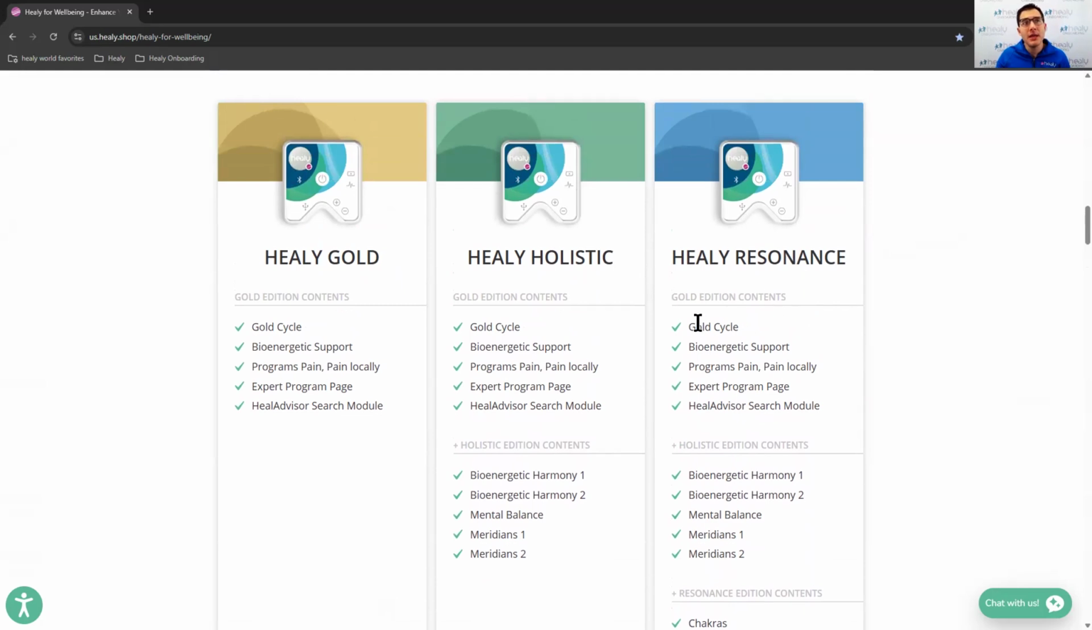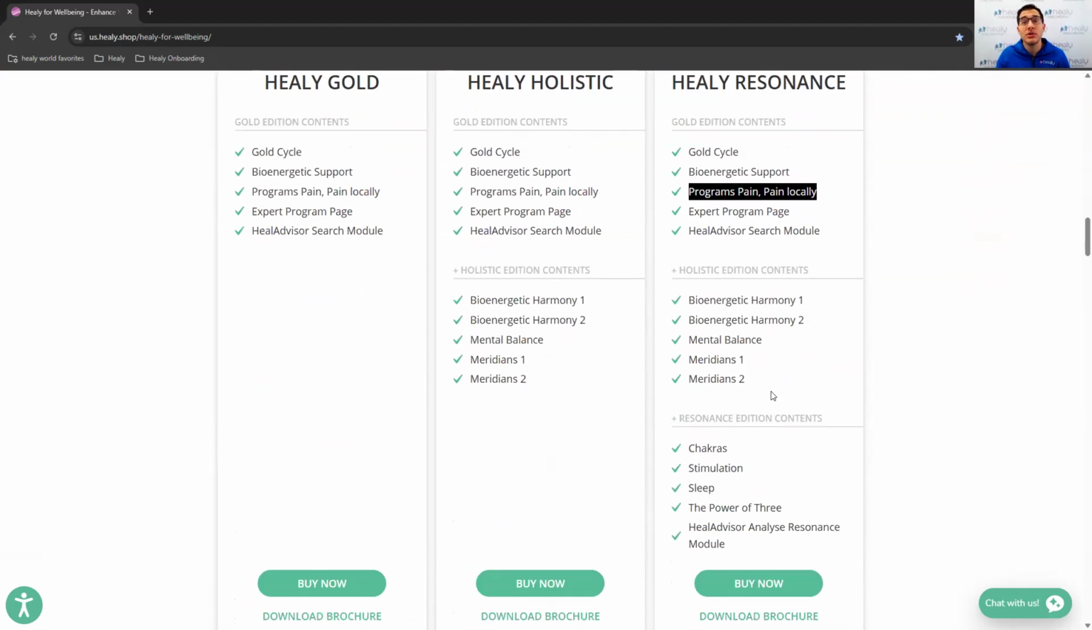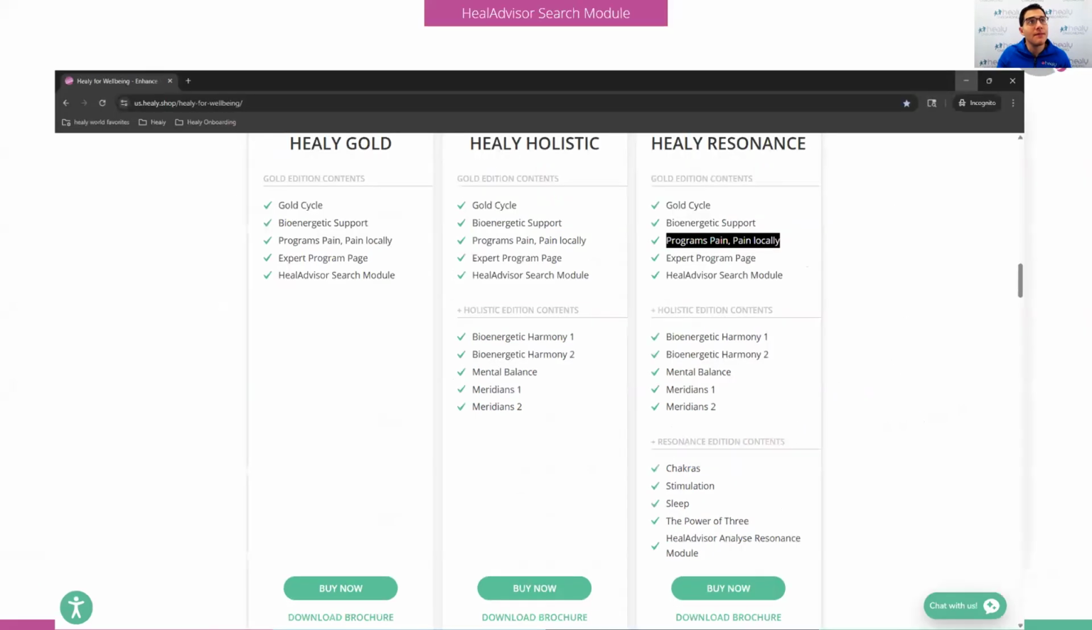If there's anything here that you don't see on the boxes, then you can simply disregard it because it may not be an IMF program. The HealAdvisor app will only show you IMF programs. So programs like program paying locally will not show in the app. So just check whatever it is that actually shows in the app. So this is an option you can use, or once again, you can go to the Healy 2 app, connect your Healy and then check those boxes based on that.